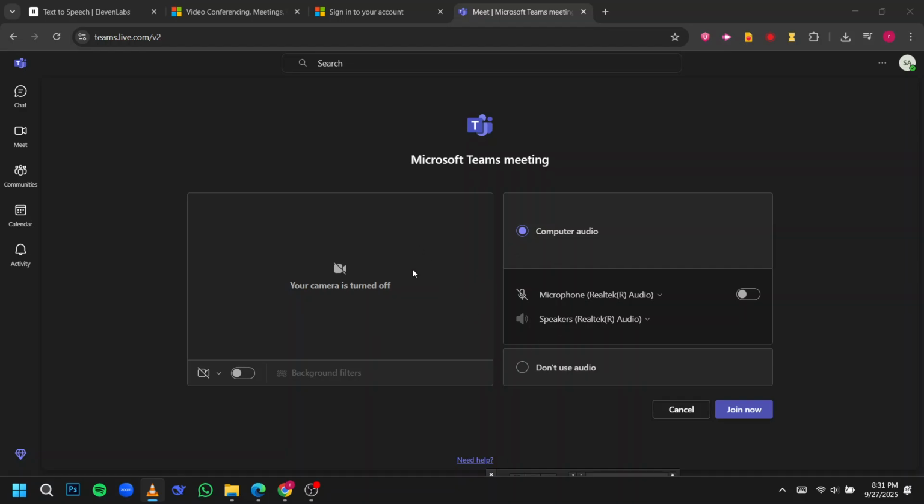Following these steps ensures a seamless setup, letting you focus on your discussion rather than technical issues. With your camera properly set up, you're now ready for any Microsoft Teams call, whether it's professional or casual.